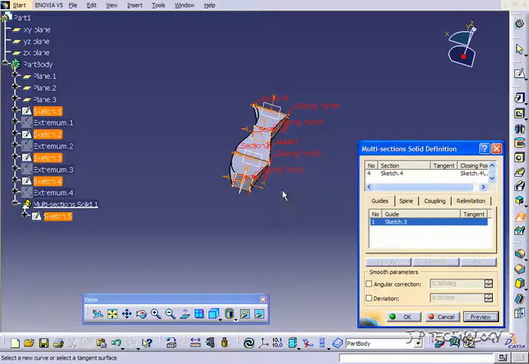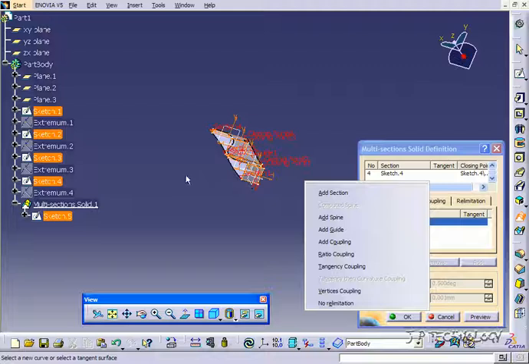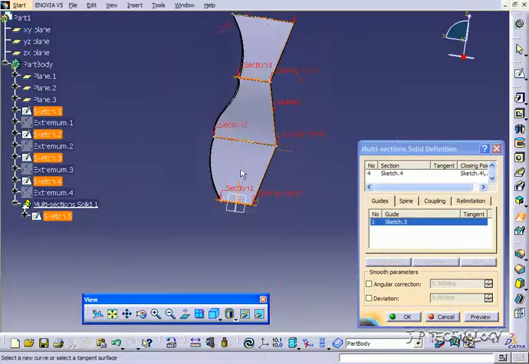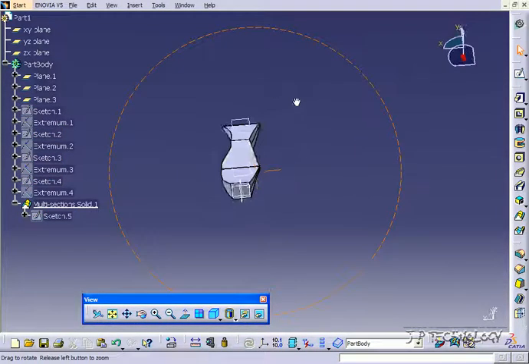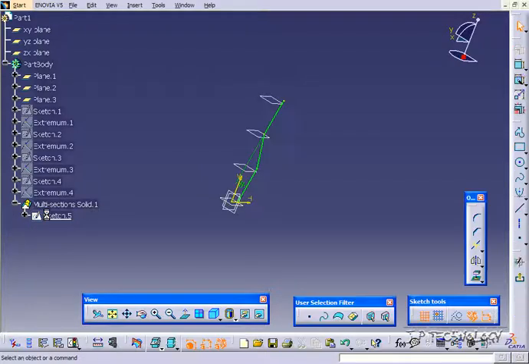Click preview, and it's going to give you a preview. And this one's going to look just like the one that we already made. So no big difference. It's just shifted over a tiny bit. Now click OK. And now we're going to change that sketch. So let's double click on this sketch here.